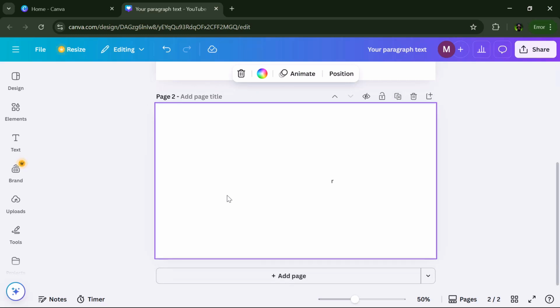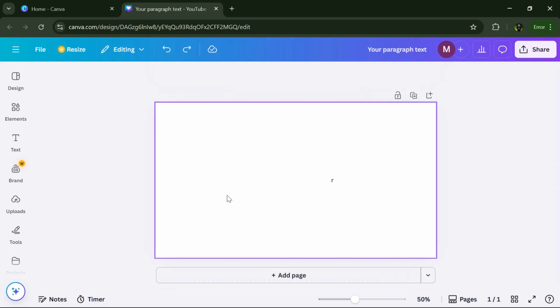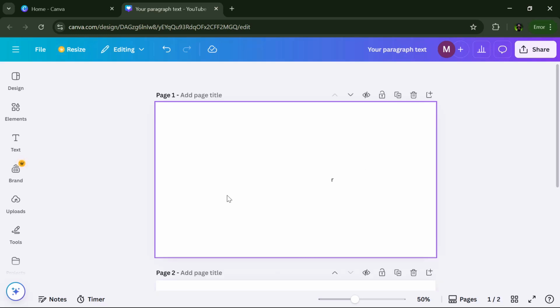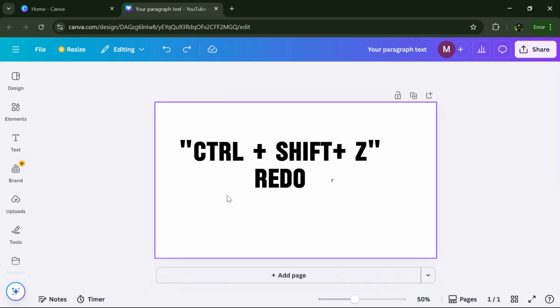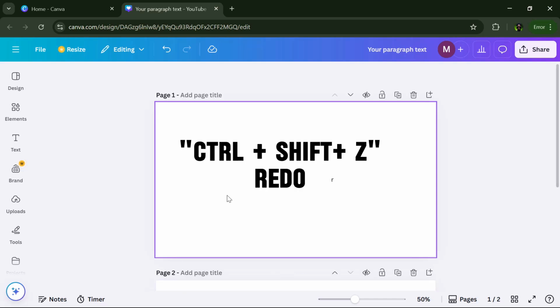You can also use Control Z to undo mistakes. So let's say this was a mistake, you can use Control Z to undo, and then you can use Control plus Shift and Z again to redo that mistake. So it's Control Z to undo, Control Shift and Z to redo the mistake.